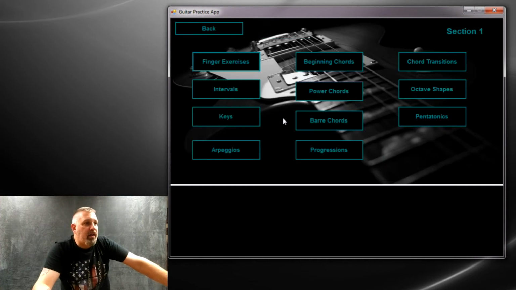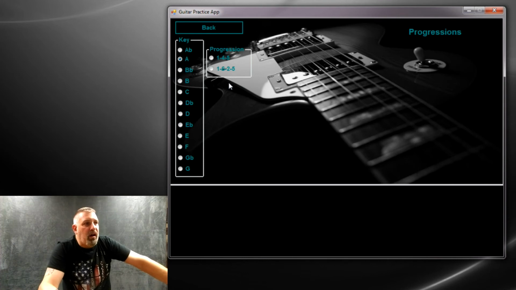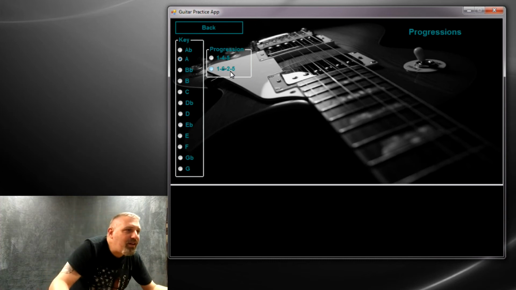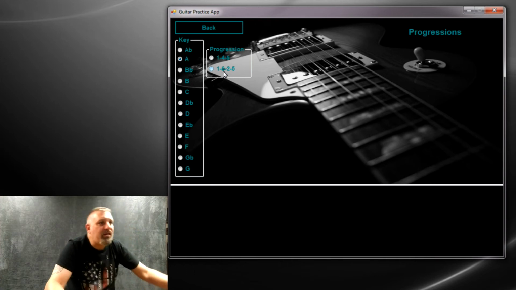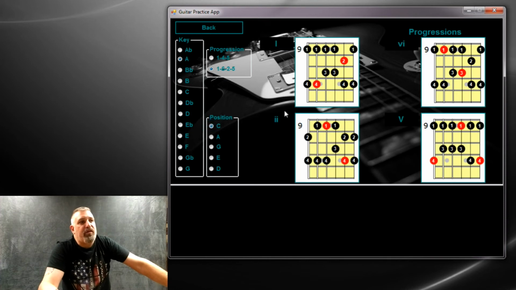So let's go back. Progressions. Again, key of A. Now you have 1, 3, 5. Now this is where it gets a little bit goofy as far as the pick guard getting in the way as far as reading what these numbers are. Now I can't really see. I see the 1, I see the 2, and the 5, but I can't tell what the next number is. But we'll click it anyways, and we'll go to C. And it gives you what those patterns are as well for progressions. And each one of them is different.